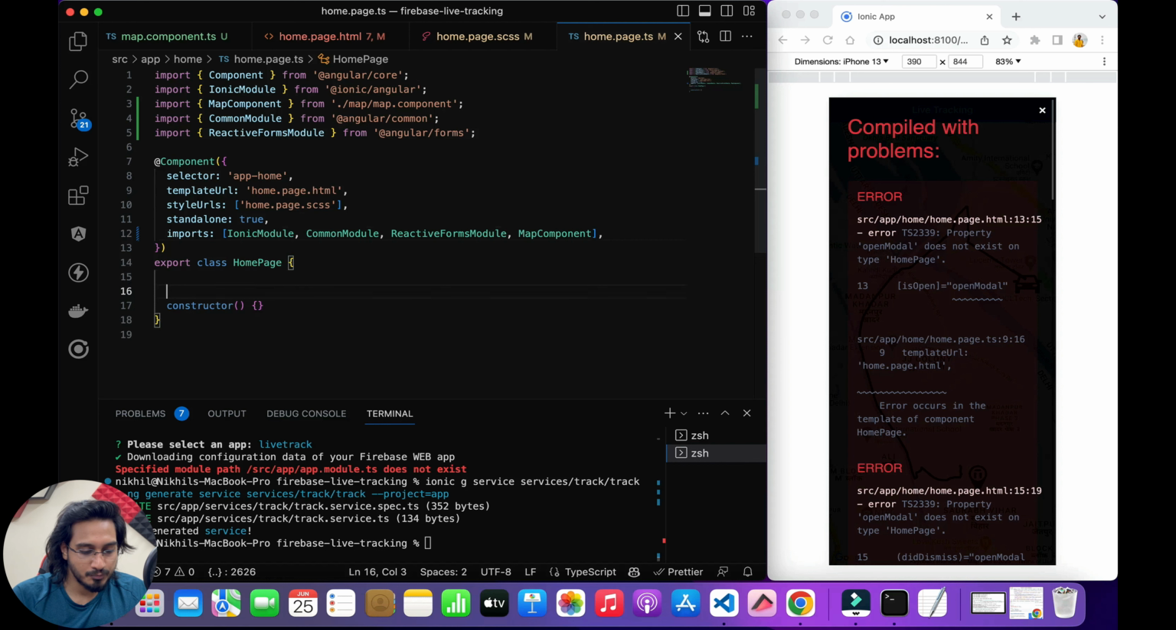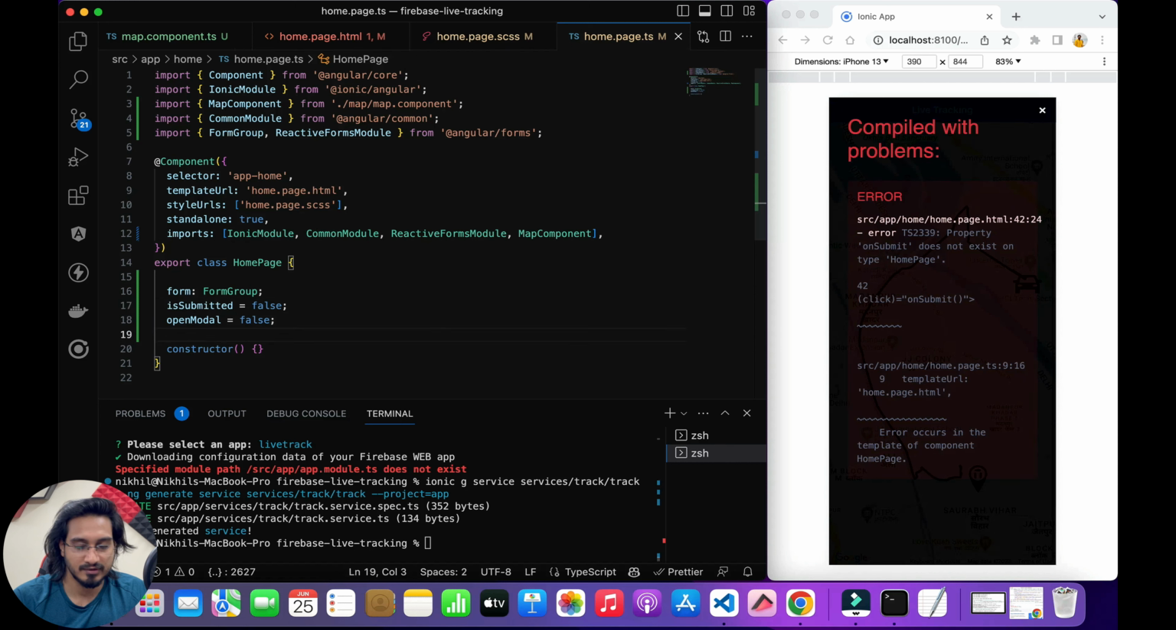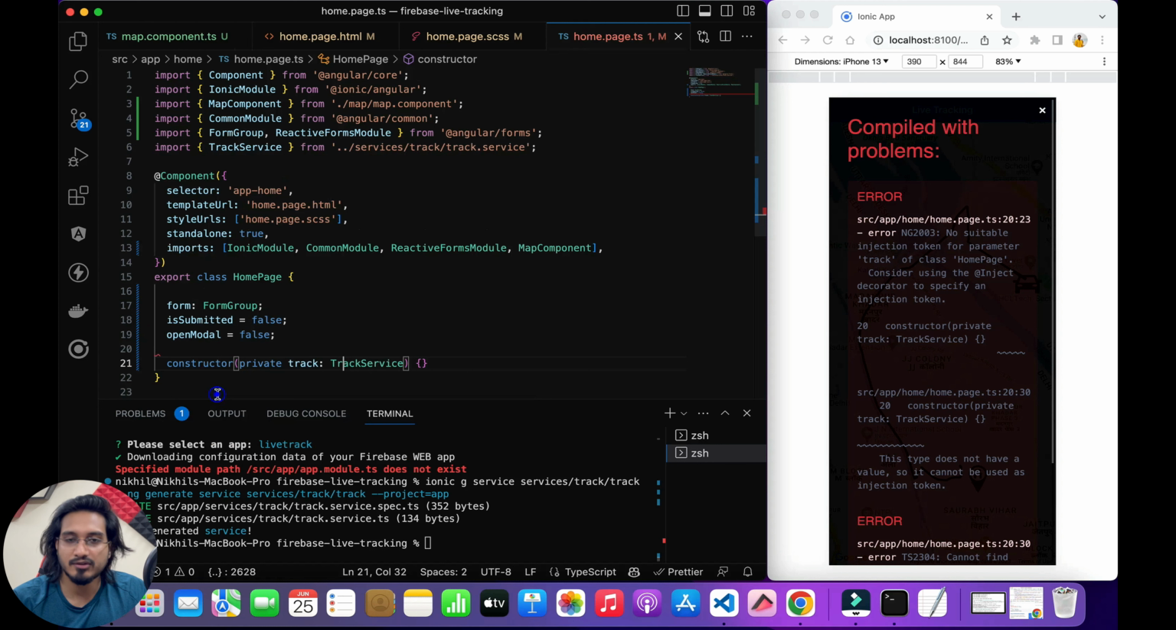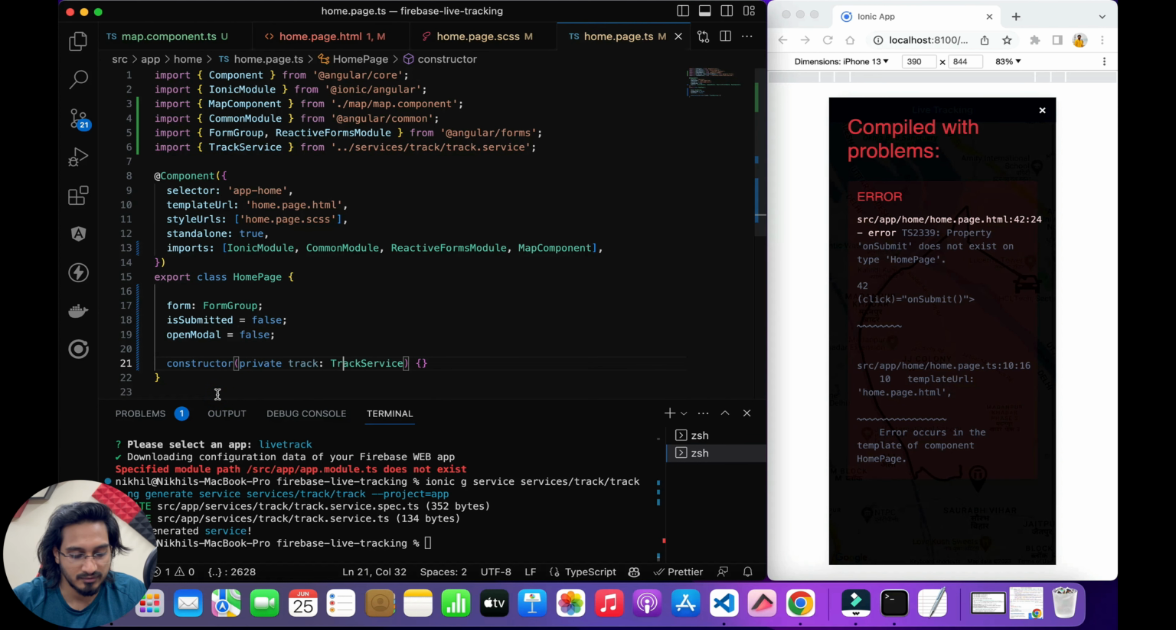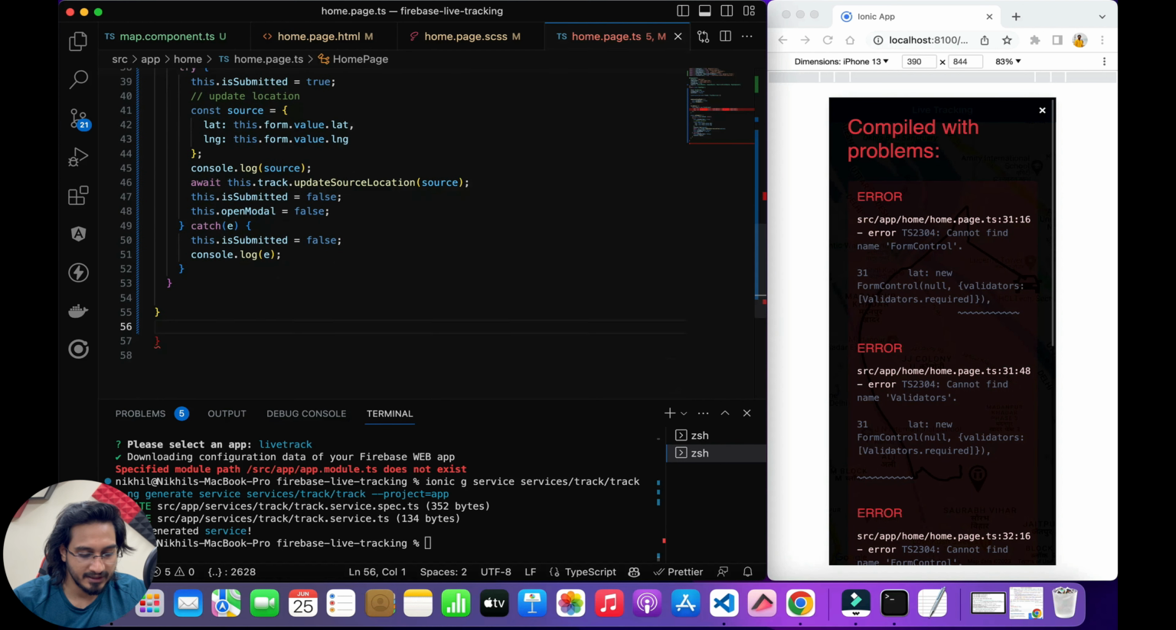So I'm going to have few properties here. That's going to be form of type FormGroup. Okay, isSubmitted to false, and isOpenModal to be false. All right, these three things. In the constructor, I'm going to inject track service because we need to call the update location function. And few more functions need to be passed. Let me just paste it, then I'm going to explain to you.